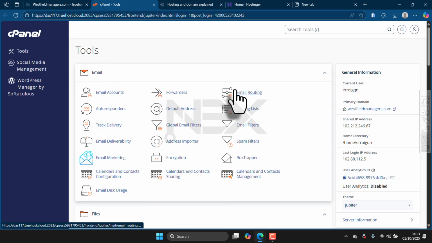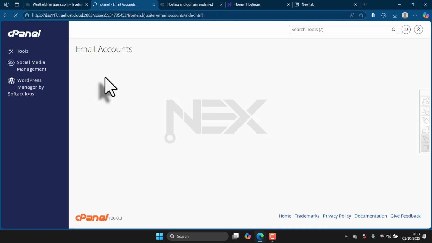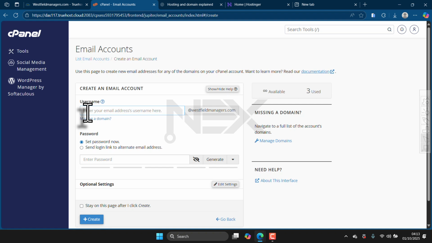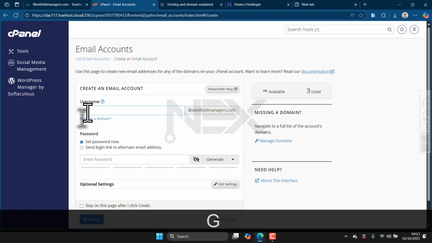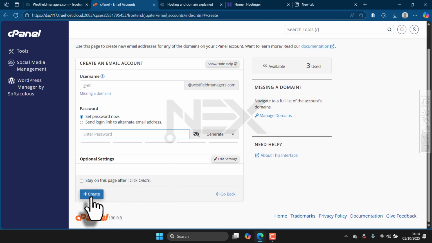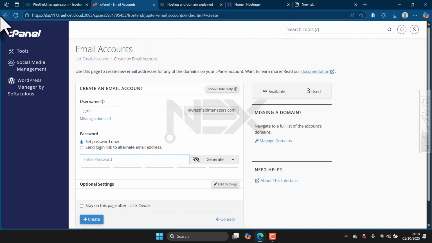So this is your email account. If you want to create a professional business email, you come here. You can see I've created some emails for them, like info at Westgate, legal at Westgate, careers, Westfield. So you just come here to create, then you put the name you want to use, which is already at westfieldmanager.com. Then you put your password and click on create. That's all about this. It's very simple as that.